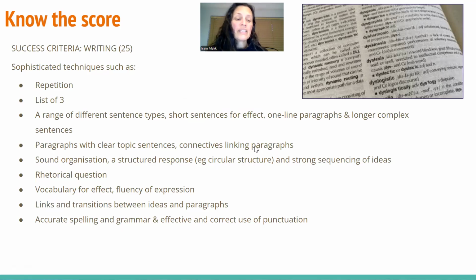We want to see sound organization, so a clear, structured response. For example, you might use a circular structure where you return to an idea that you mentioned in your opening paragraph at the end in your conclusion. So you come full circle. We also want to include strong sequencing of ideas. This is something that examiners really look for and reward, and that is going to be helped by the use of connectives in that previous bullet point.